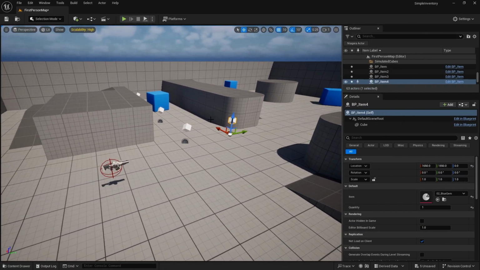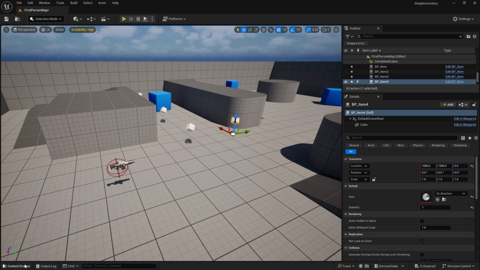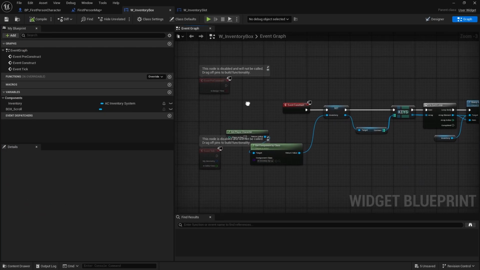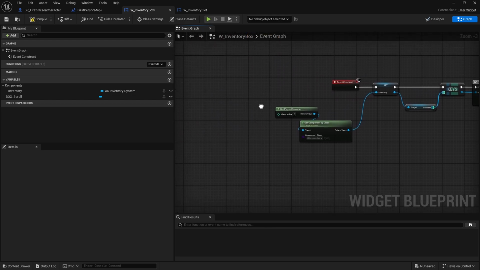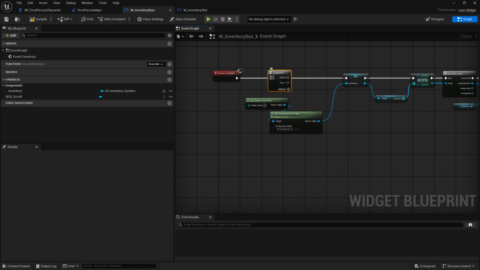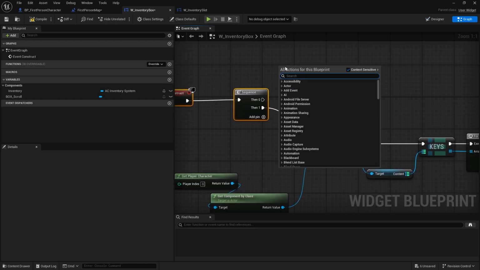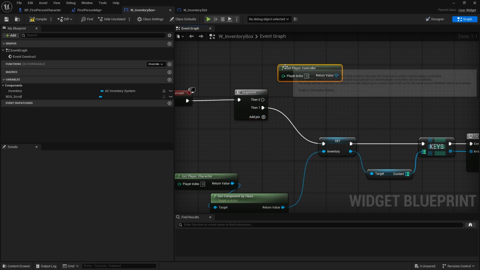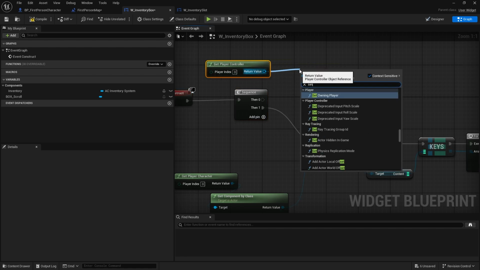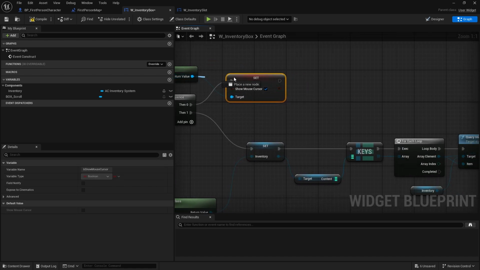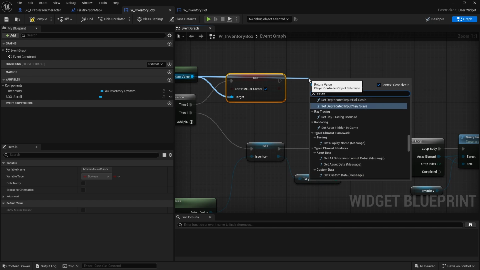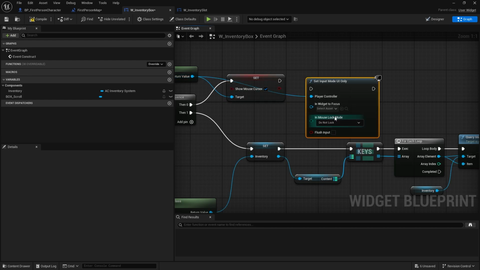So first of all, we need to make it so we can click on the items in our inventory window. So I'll go to my inventory construct function on the inventory box, and I'm just going to put this as a sequence. It doesn't really matter which order. On then 0, I'm going to get the player controller, and from the player controller, we're going to set show mouse cursor to be true. And from the controller as well, we're going to set the input mode to UI only.